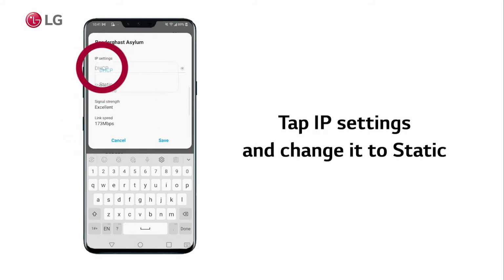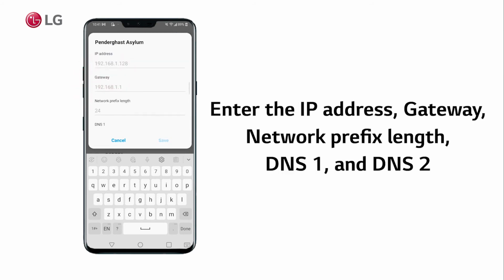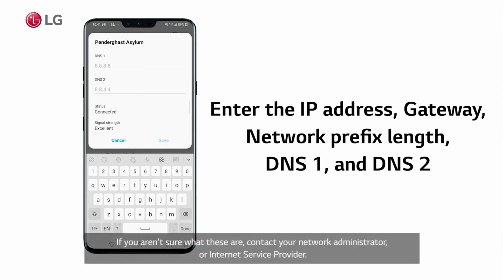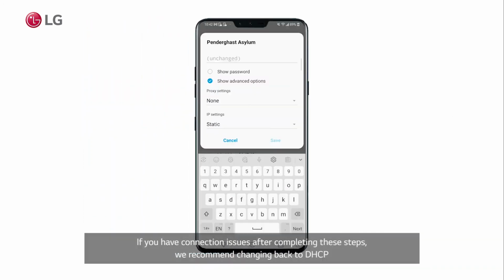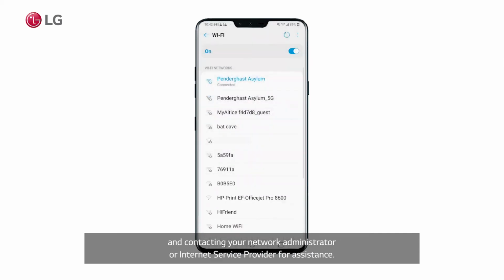Tap IP Settings and change it to static. Then enter the IP address, gateway, network prefix length, DNS1 and DNS2. If you aren't sure what these are, contact your network administrator or internet service provider. When finished, tap Save. If you have connection issues after completing these steps, we recommend changing back to DHCP and contacting your network administrator or internet service provider for assistance.